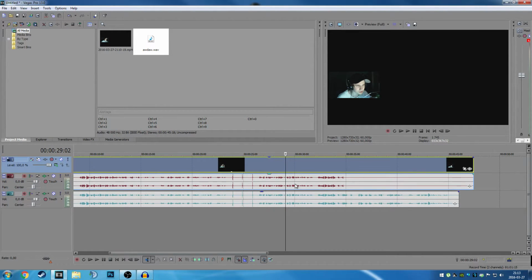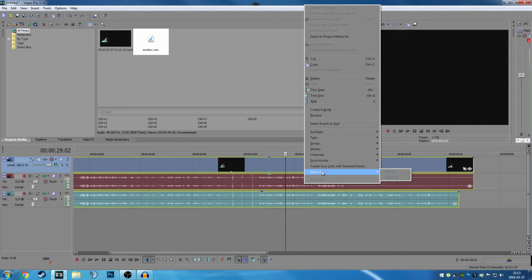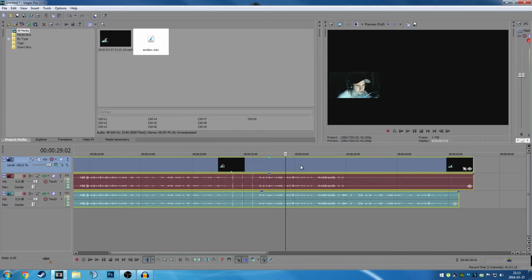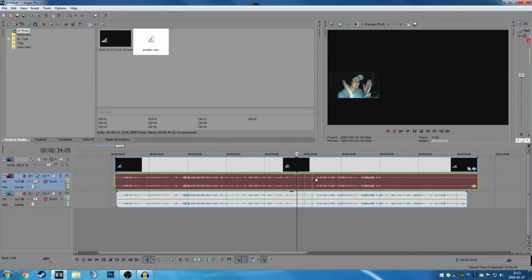And now for the last step, you're gonna press Control and select all the clips, or all the tracks I mean, and you're gonna go to Group and create new, or press G. And then you can move around this clip however you want, and you're gonna have a really synced video.